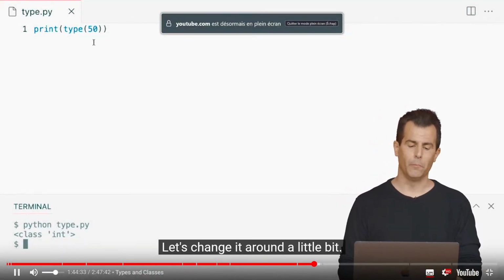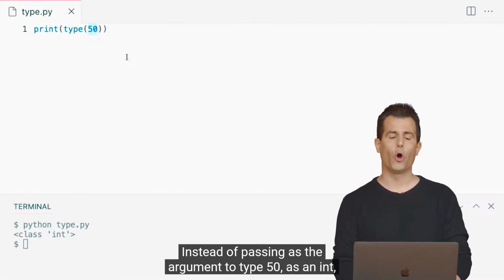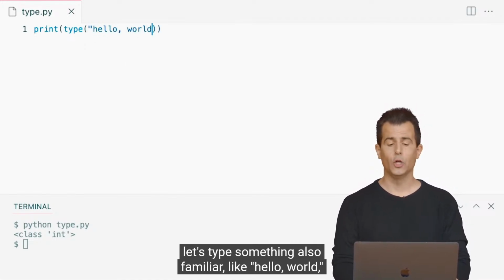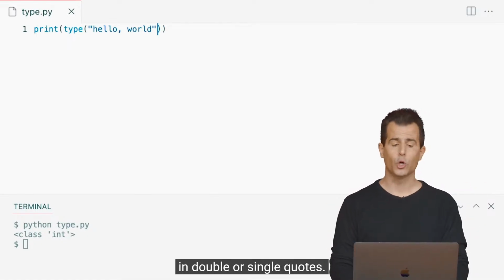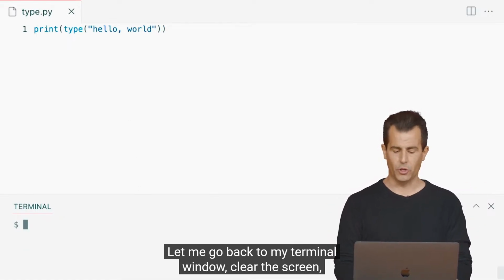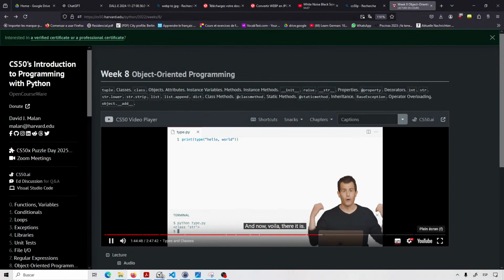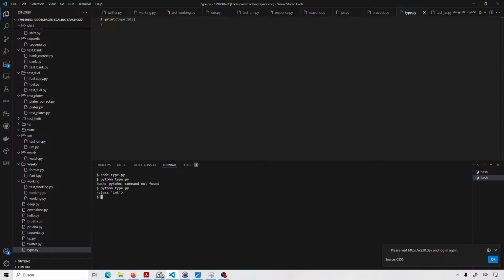Let's change it around a little bit. Instead of passing as the argument to type 50 as an int, let's type something also familiar, like hello, comma, world in double or single quotes. Let me go back to my terminal window, clear the screen, and run python of type.py again. And now, voila, there it is. All this time, a str is also a class. We can do this a few more times.